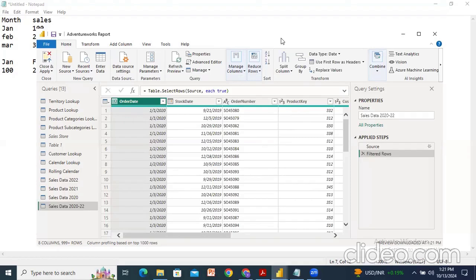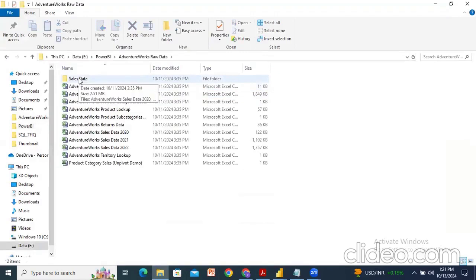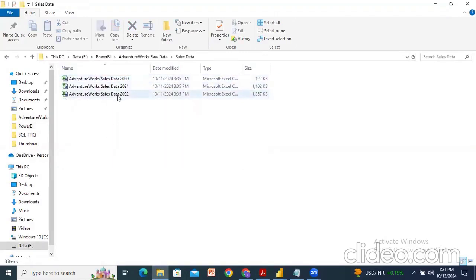But the best case, I will suggest, is to go with appending the files from a folder. Here we directly loaded the data, right? But the best case is to go with appending from the data folder. If you click on folder, it will directly read the folder. For example, if you open sales data, three tables are available: 2020, 2021, and 2022. These three tables we have to load at a time.